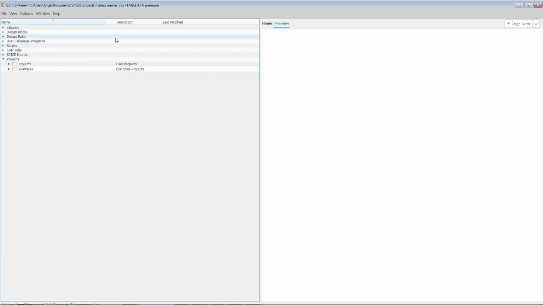All right, so we're looking here at the EAGLE control panel. We have the various trees. In another video, you can get more details on how the control panel works. For our purposes, we're really interested in the projects tree. There are obviously examples that ship with EAGLE, and you can use those to help you learn. But in our case, we want to start our own project.